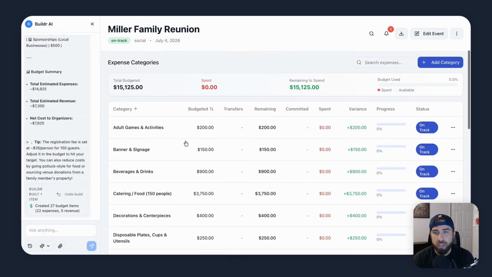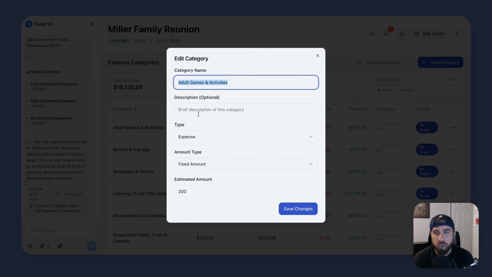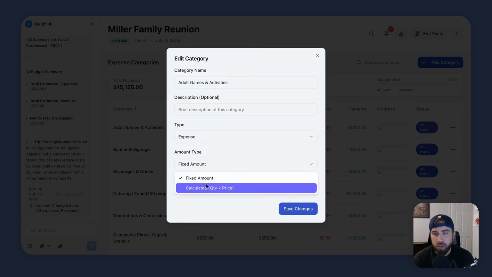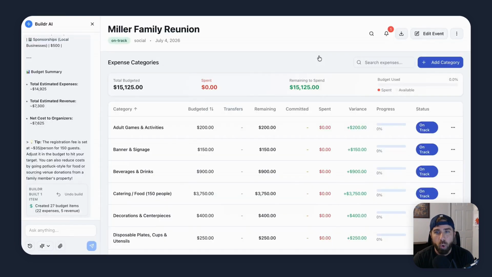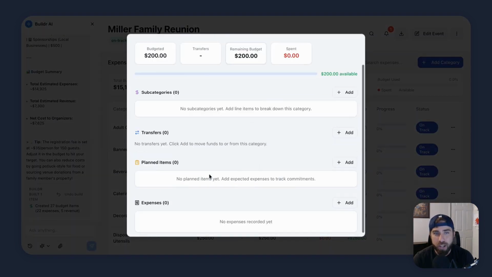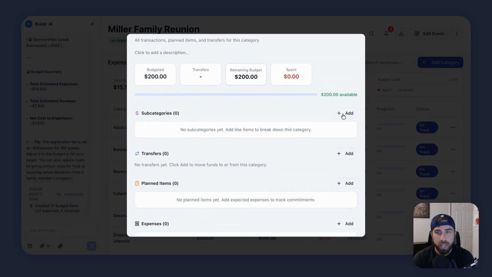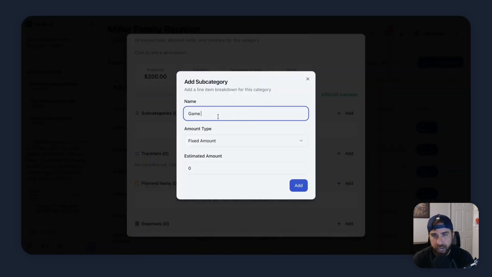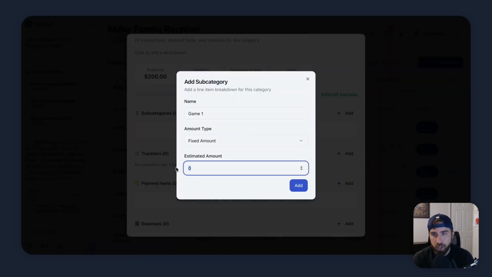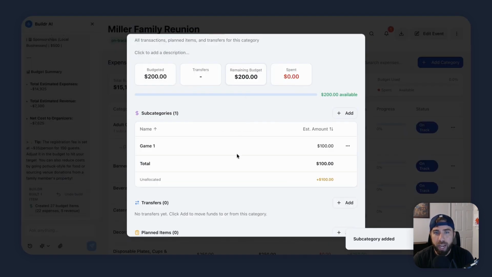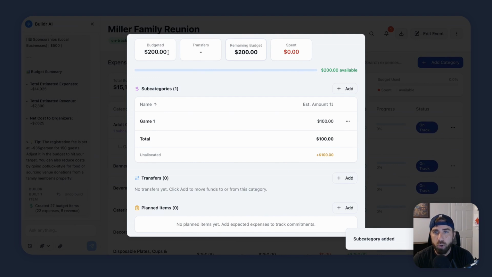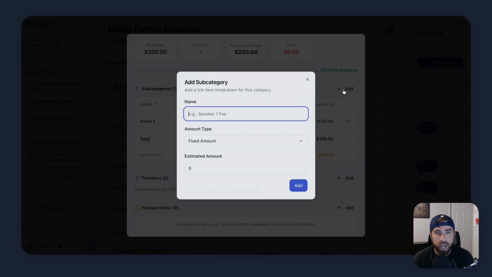And then we've got expenses. So expenses, I mentioned we've got budgeted. So same kind of a flow. You can edit it if you want to. I can change from a fixed amount to a calculated amount, or I can click into it. And now you can see that I can actually add subcategories for my budget. So let's say I want to have a subcategory that's going to be game one, and it's going to be $100, and hit add. So now I've got a subcategory of game one, but I have a total budget of 200.